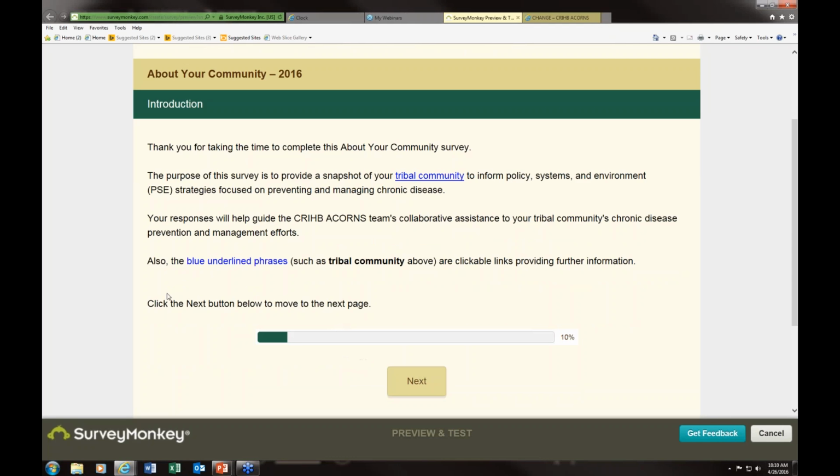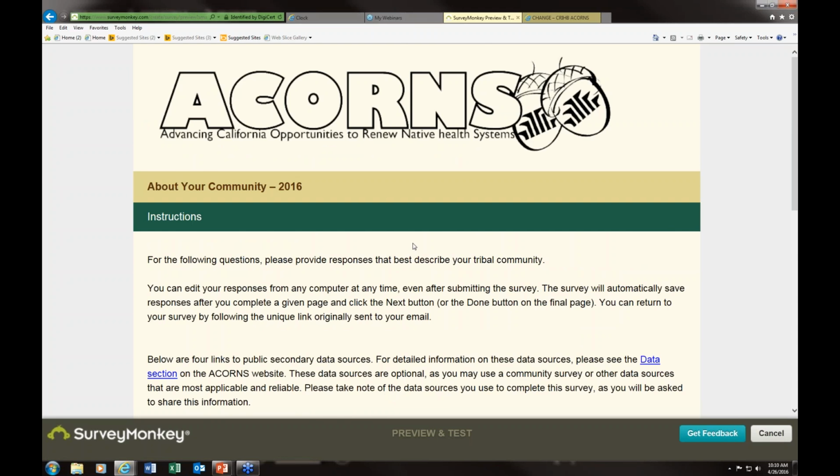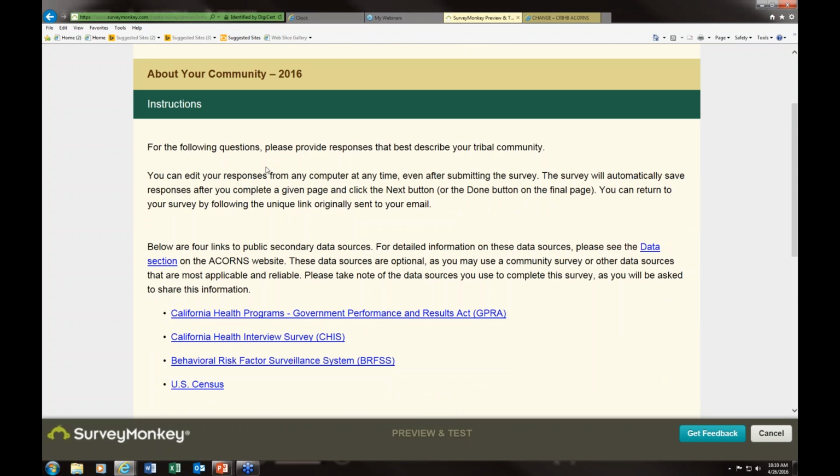All right. So I do have the instructions. Click the next button below to move to the next page. So we've read the instructions and we're ready to jump in. Next. For the following questions, please provide responses that best describe your tribal community. You can edit your responses from any computer at any time, even after submitting the survey. The survey will automatically save responses after you complete a given page and click the next button or the done button on the final page. You can return to your survey by following the unique link originally sent to your email.